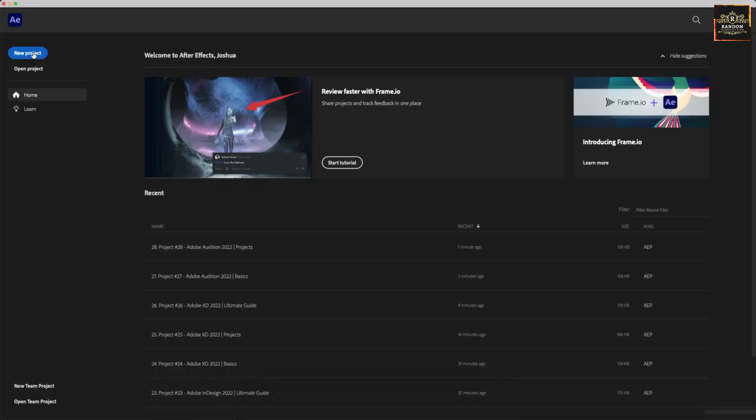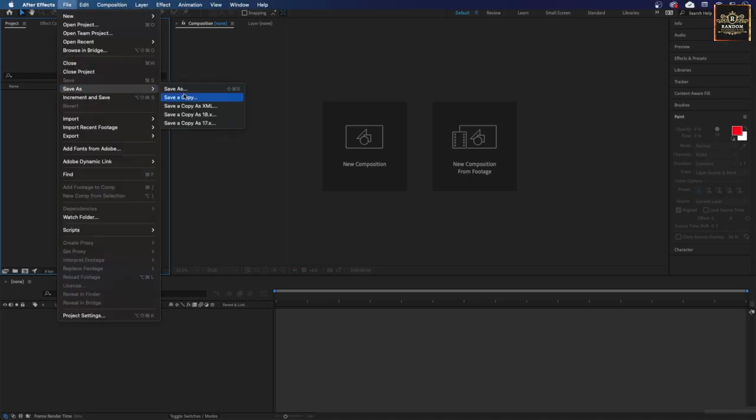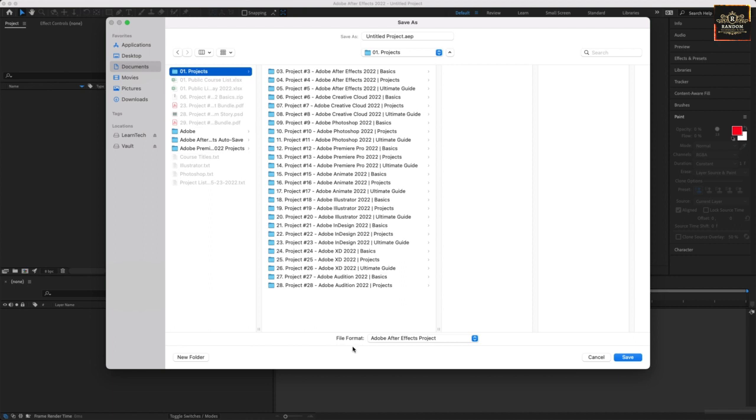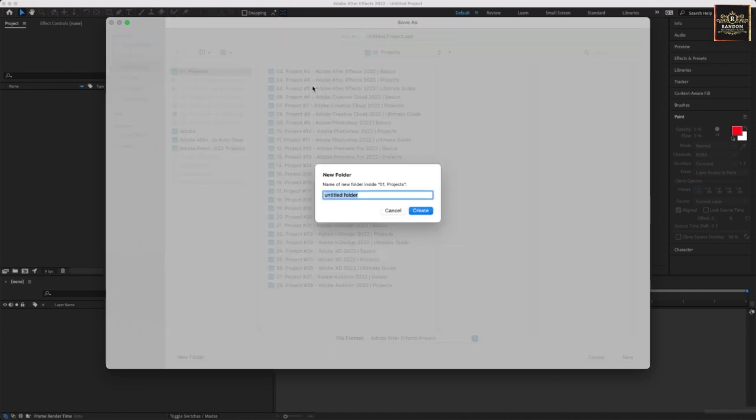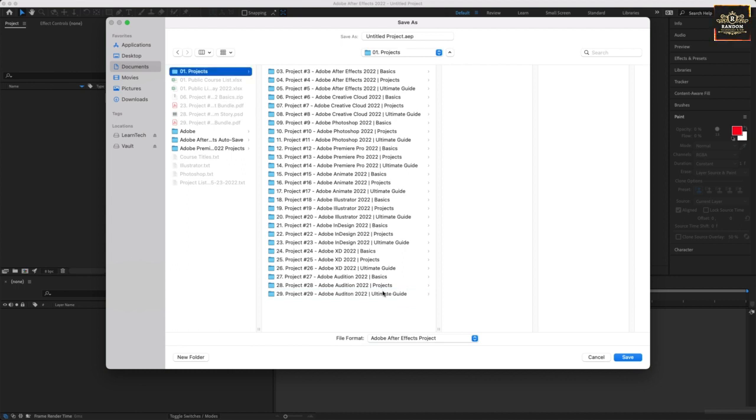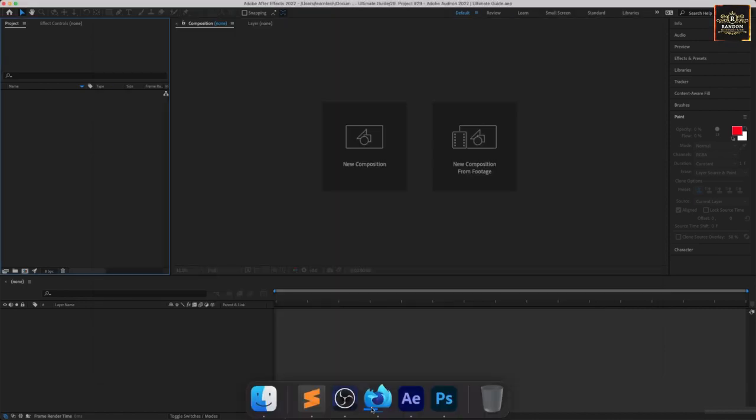So go to After Effects, click on New Project, File, Save As, and let's go to Projects. So Documents, Projects, and then make sure we're in the Projects folder, right? And create a new folder, 29, project number 29. And this is going to be Adobe Audition 2022 Ultimate Guide. Okay, I'll create that. I'm going to right click and rename it, hit Command C to copy it, and then select it, and let's relabel this, hit save, go back to Firefox.